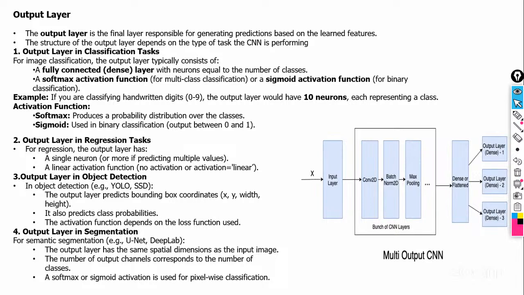Fine. I hope everyone is clear on the working principle of convolutional neural networks. In the next session, we'll implement CNN on a data set, on a use case which helps us classify images.